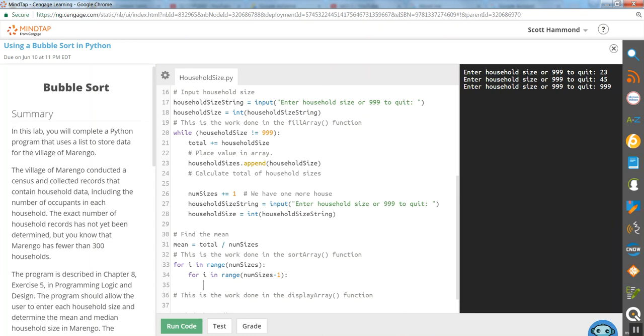So I want to say if household sizes is the list that I'm dealing with, household sizes index i is greater than household sizes index, I didn't want one, I wanted i. Back up there. i plus one. So if the first one in the list is bigger than the second one, then now we've got to do that little swap deal that we've done.